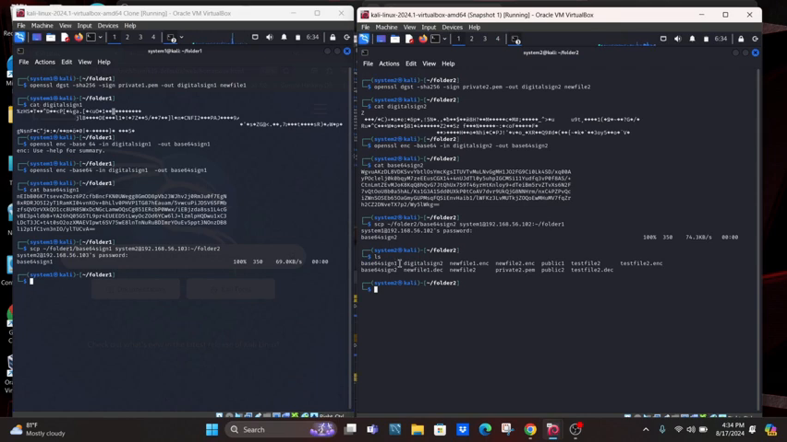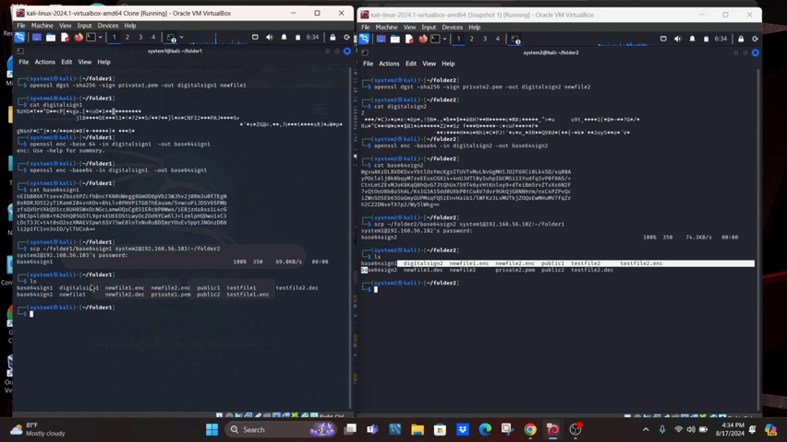Alright, we have successfully received the digital signature encoded in base64. So let's check system 1 as well. Alright, you can see that we have successfully got the digital sign 2.